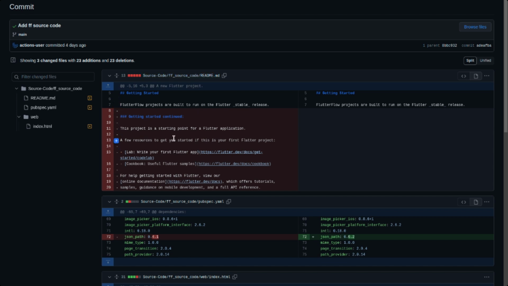Previously, there was information on how to get started using a Flutter project or a Flutter application in general. There were some links, but Flow decided to remove those because this should be managed by Flow, and you should not worry about Flutter in general.